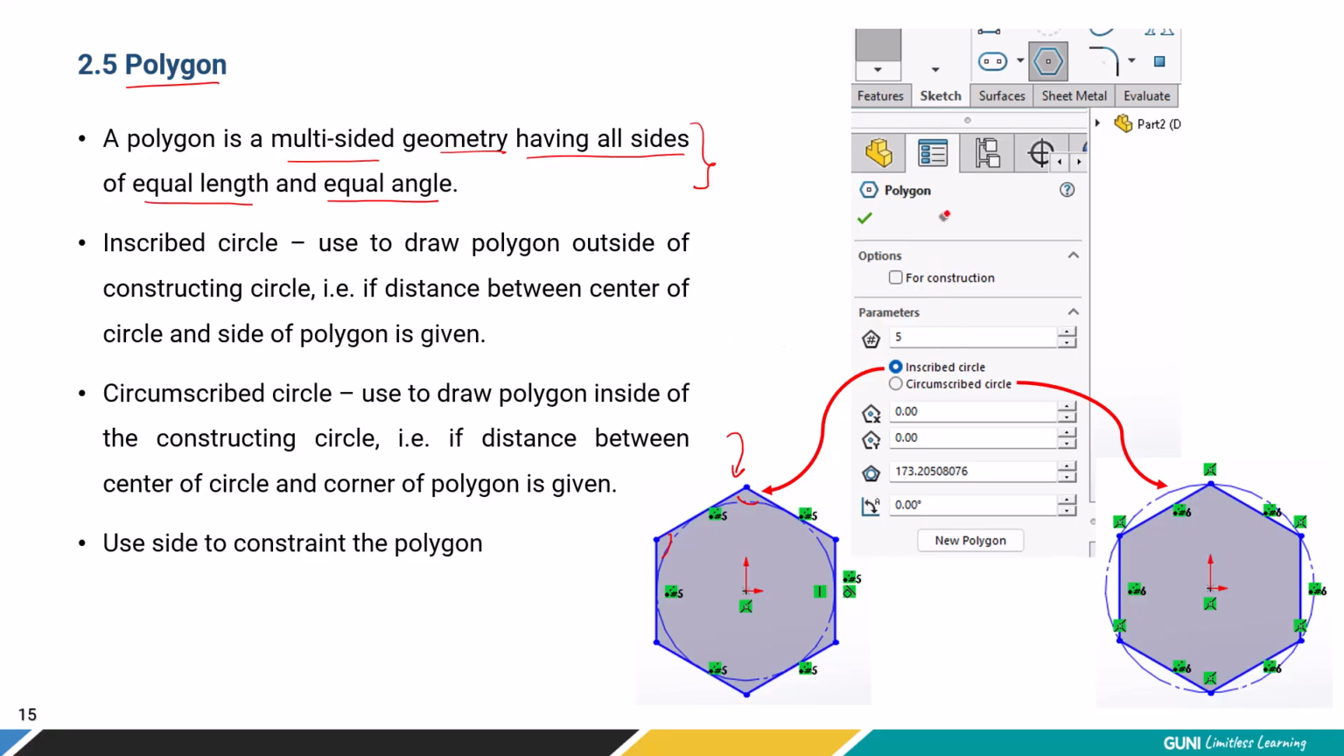So when you invoke the polygon tool, you have to enter the number of sides you want. If you enter 5, it turns into a pentagon. If you enter 4, it will give you the square. If you enter 3, it will give you the equilateral triangle. If you enter 6, it gives you the hexagon. So there are two options over here. One is inscribed circle and the second is circumscribed circle.